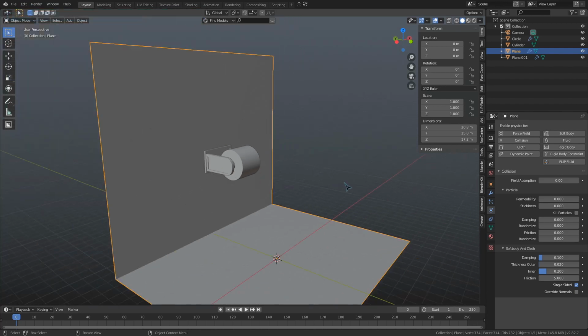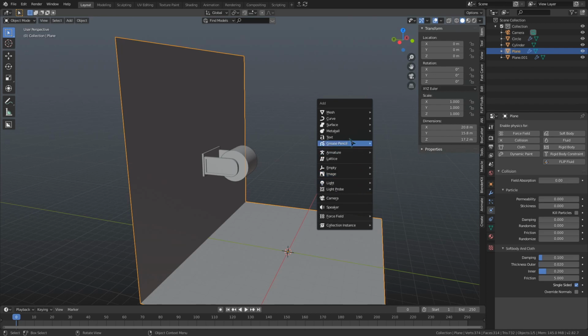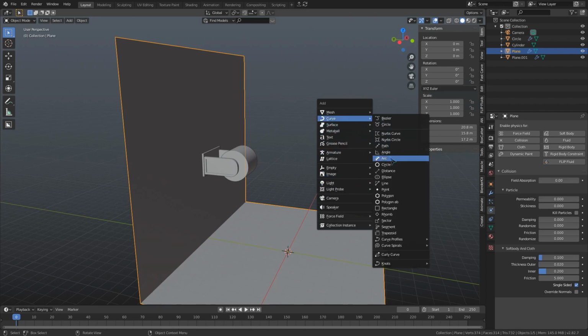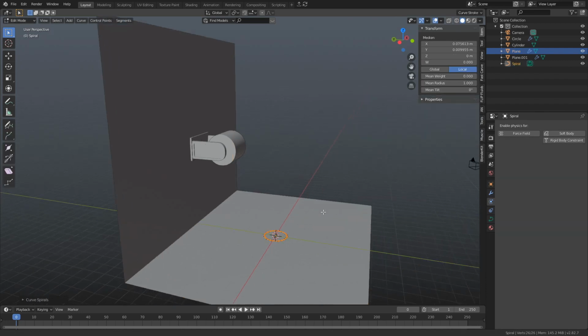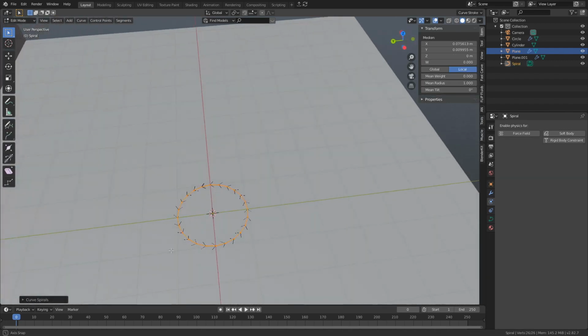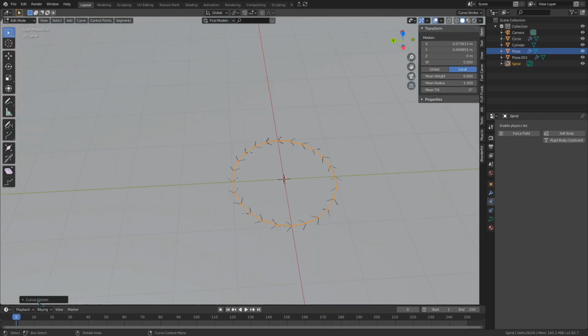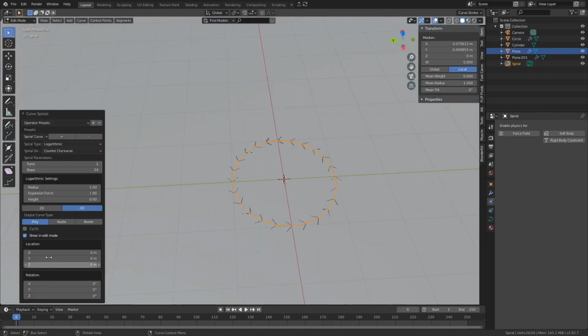Then go back to Blender and pull up the Add Object menu. Under the Curve option, there is a Curve Spiral with four different types. I'm going to choose Logarithmic for this. Now it may look like just a circle, but opening this menu and increasing the expansion force will prove otherwise.